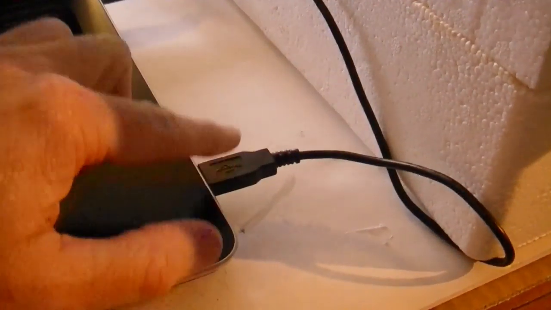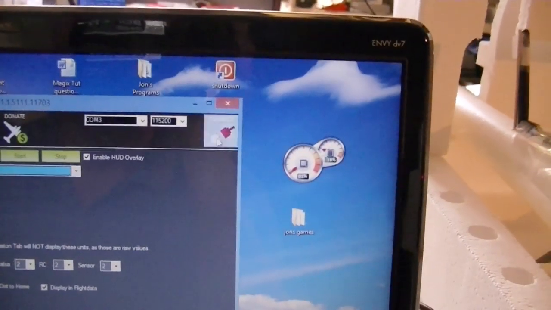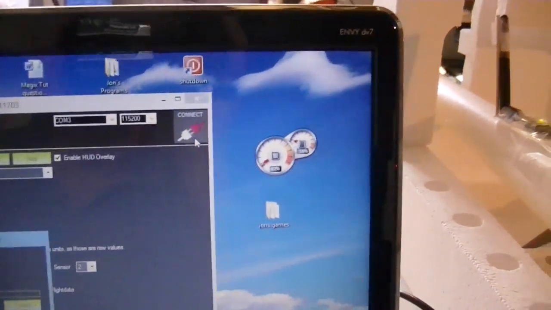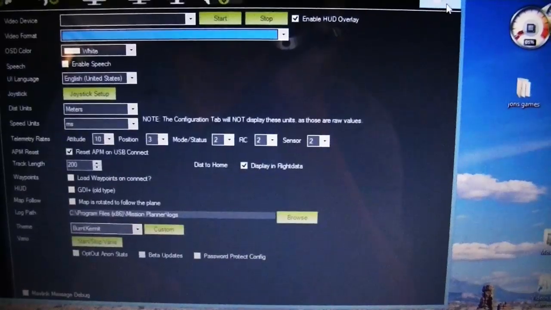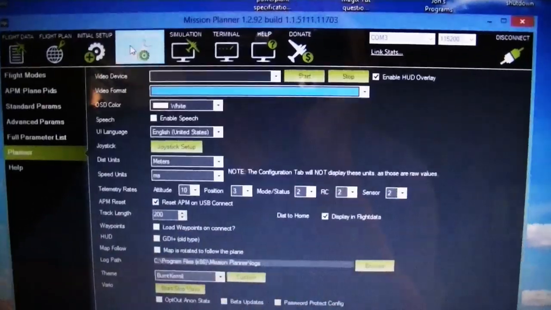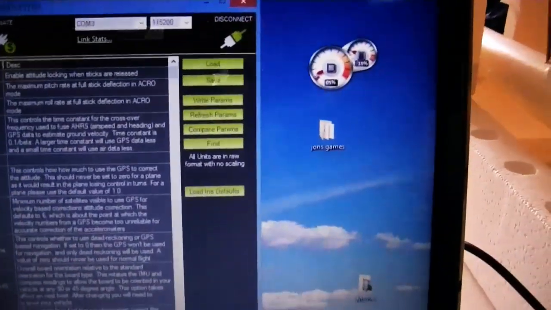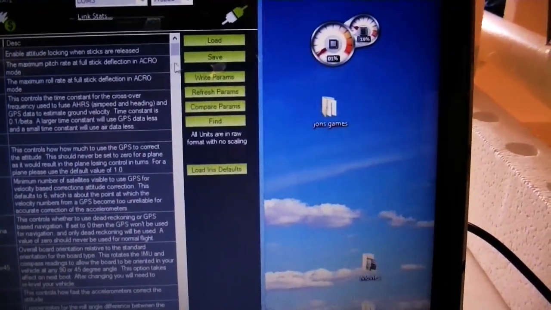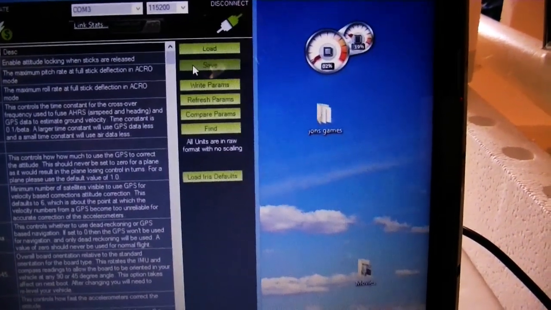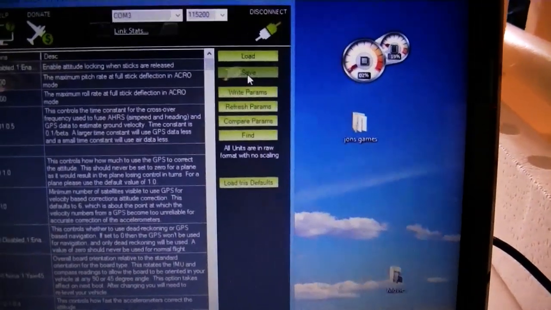First, make sure your USB cable is connected to your Ardupilot. Then go ahead and connect. Okay, now go to the configuration tab and come down to the full parameter list, and under here go to the save button and save all your parameters. That way we can load them back in after we're done simulating.